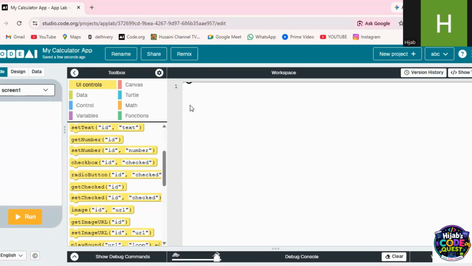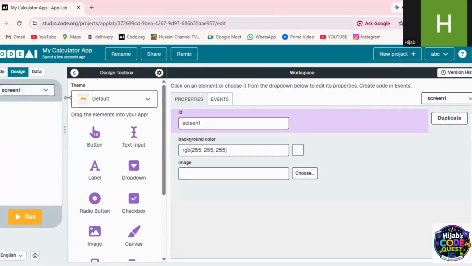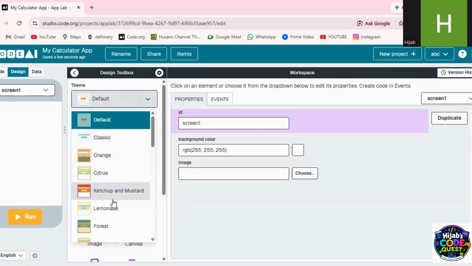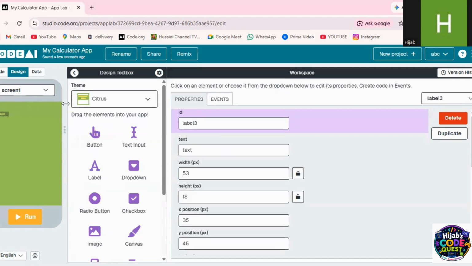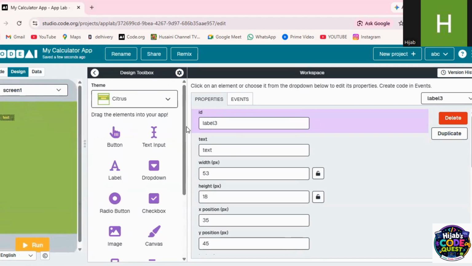Next step that we have to go ahead with is designing, as we have already discussed in previous classes. So either you can select your theme or a background color. I would prefer going ahead with the theme, and I'm going to select this. Then what do we need? We need two labels right over here. Increase the size. Where I'm going to write first number, so that the person knows that over here they need to enter their first number.